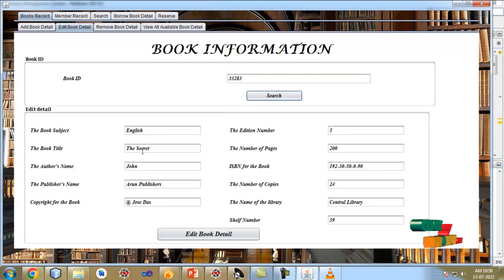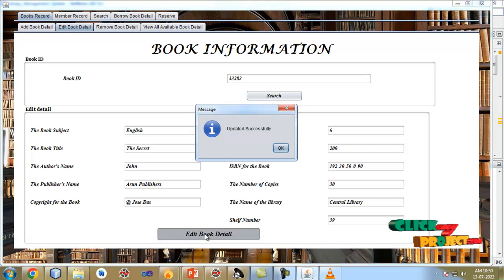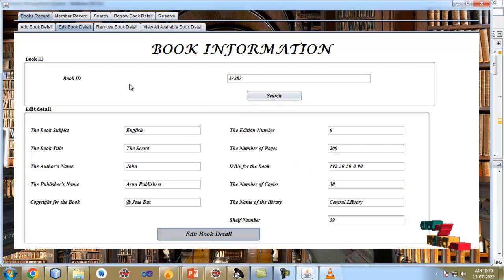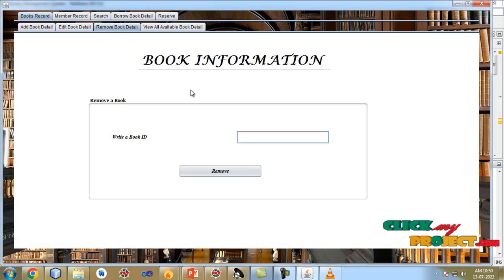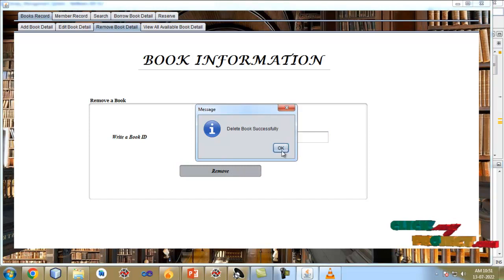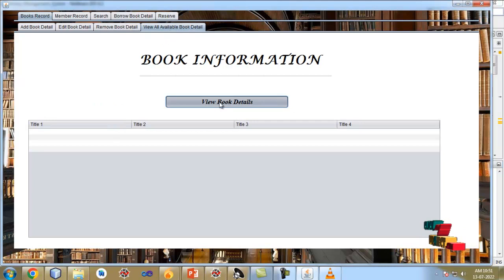Here we can edit the book details, like edition number and number of pages. Now we edit the book detail. Update successfully. Here we can update the book details. Remove book detail means here we write a book ID and remove the book. This book detail is deleted. Now view all the book detail.